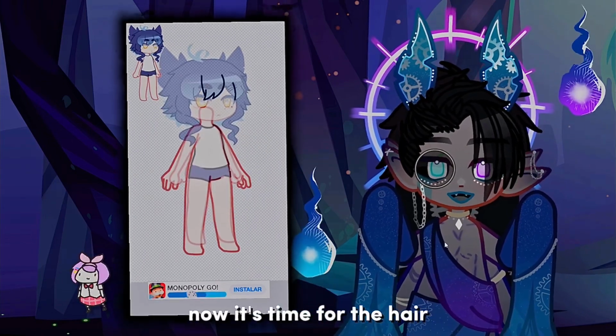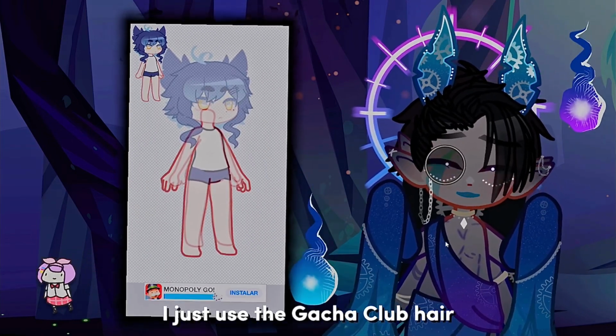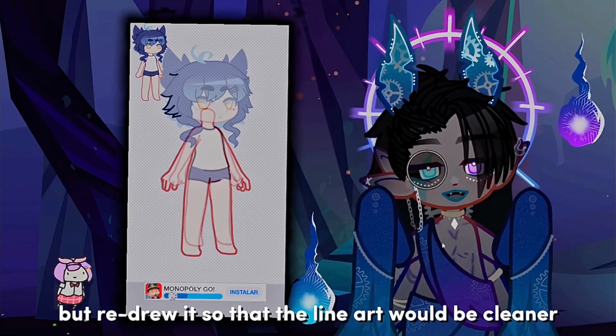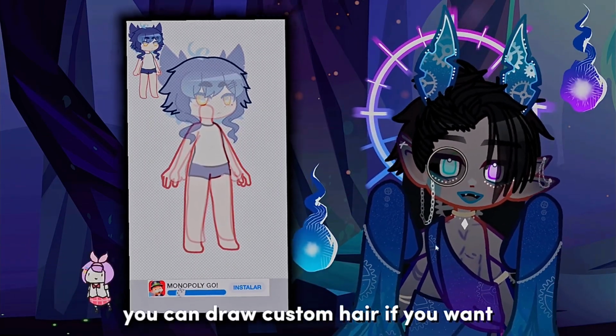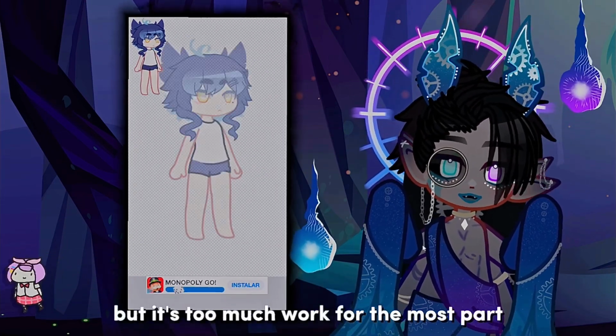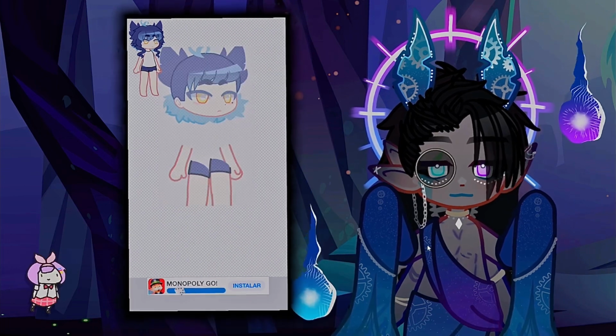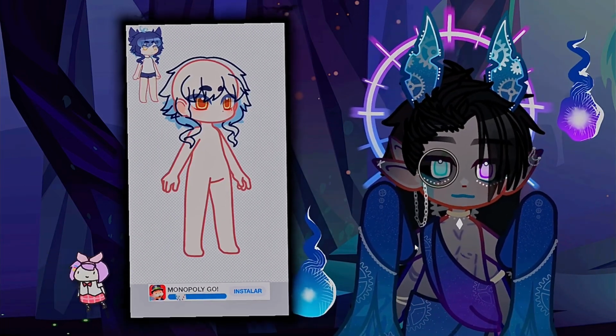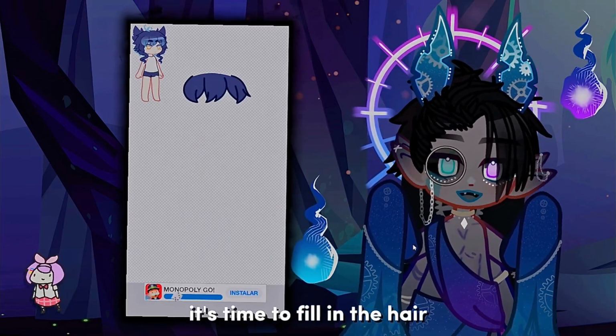Now, it's time for the hair. I just used the Gacha Club hair, but Ray drew it, so that the line art would be cleaner. You can draw custom hair if you want. I do that sometimes, but it's too much work for the most part. It's time to fill in the hair.